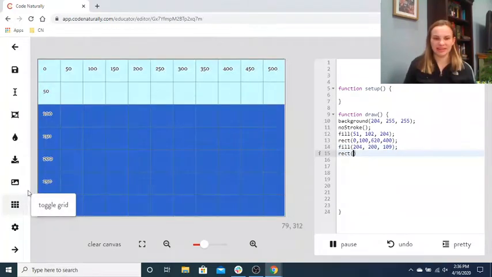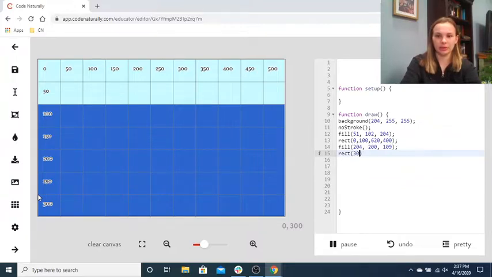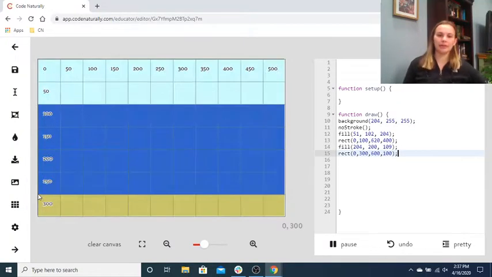And I just want like a sliver of sand. I don't want like a big chunk. Maybe I'll just do up at 300. And I'll just do, oops, X first. So 0, 300. And let's just make that 600 wide, and we'll just make it like 100 tall. All right.